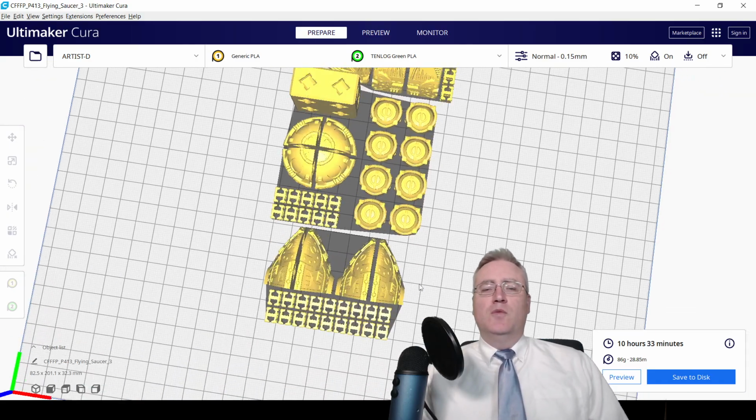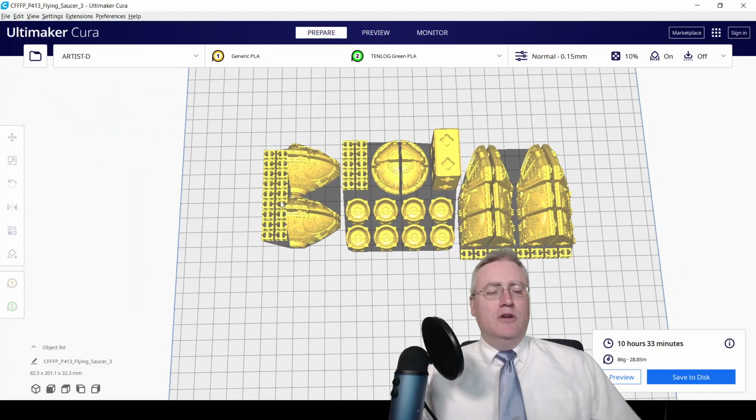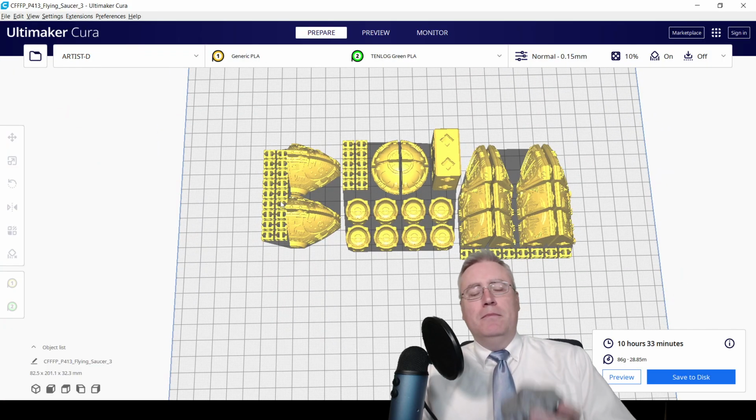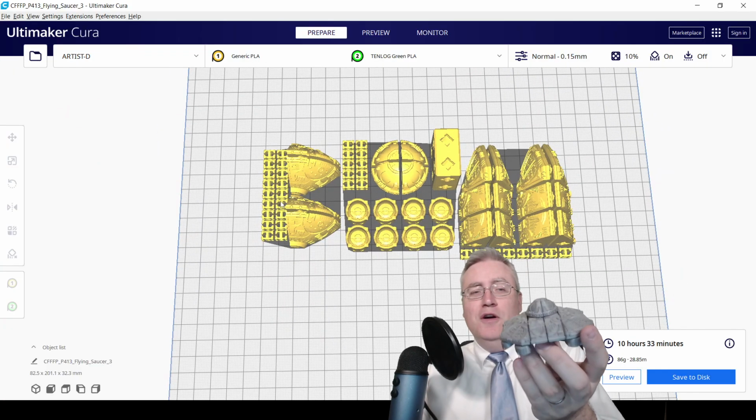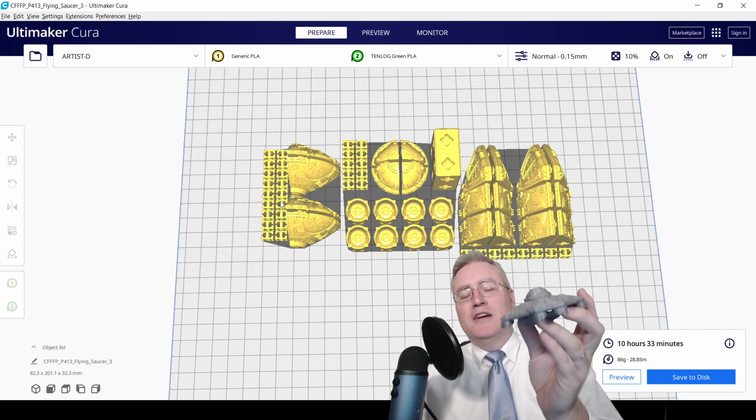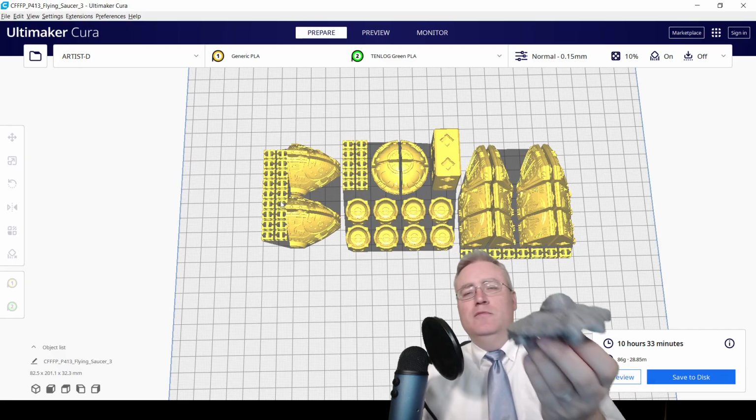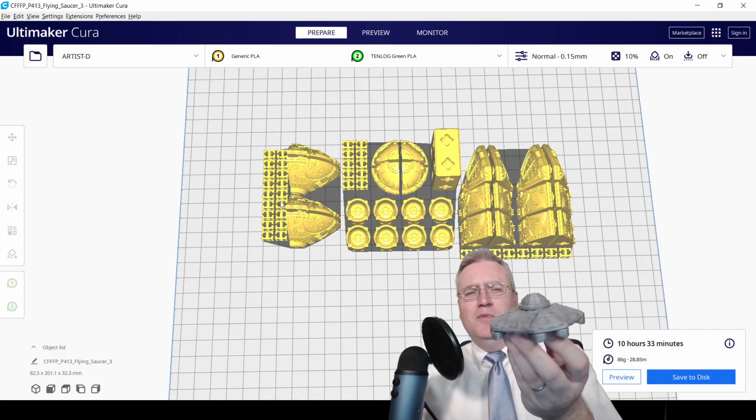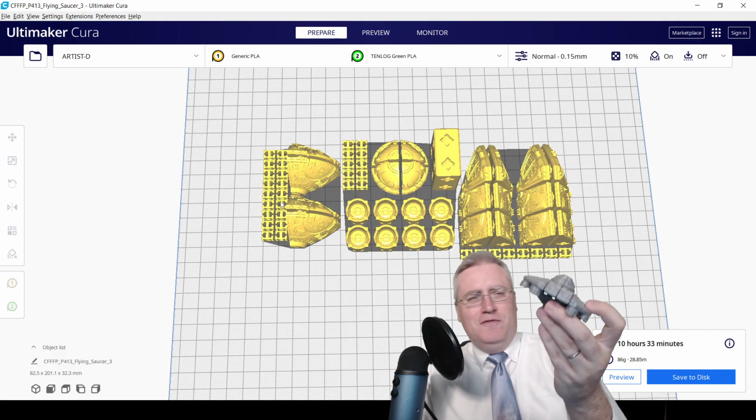Now this particular set that we're looking at here, if you put it all together, will make a PrintABlok UFO from the upcoming PrintABlok SkyBlok set. Now you might look at a UFO and think, why is that so exciting? What is a flying saucer?